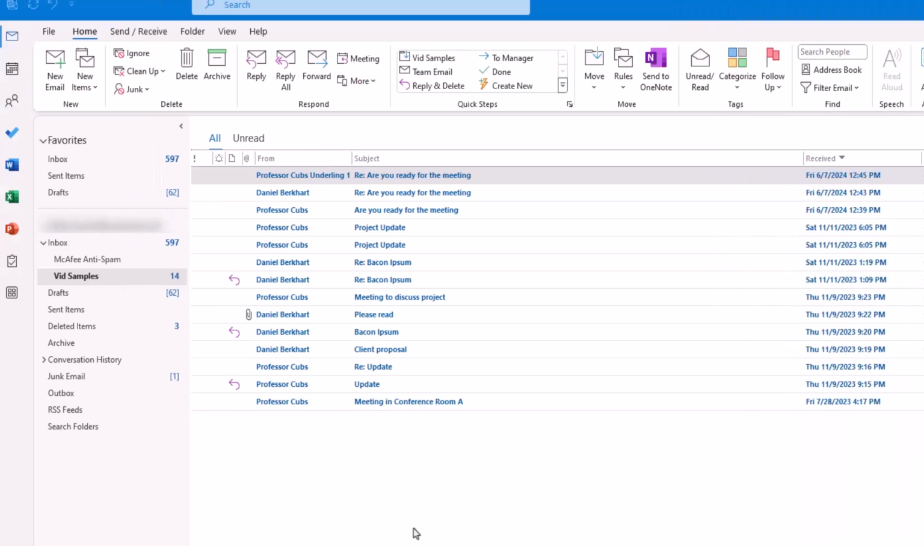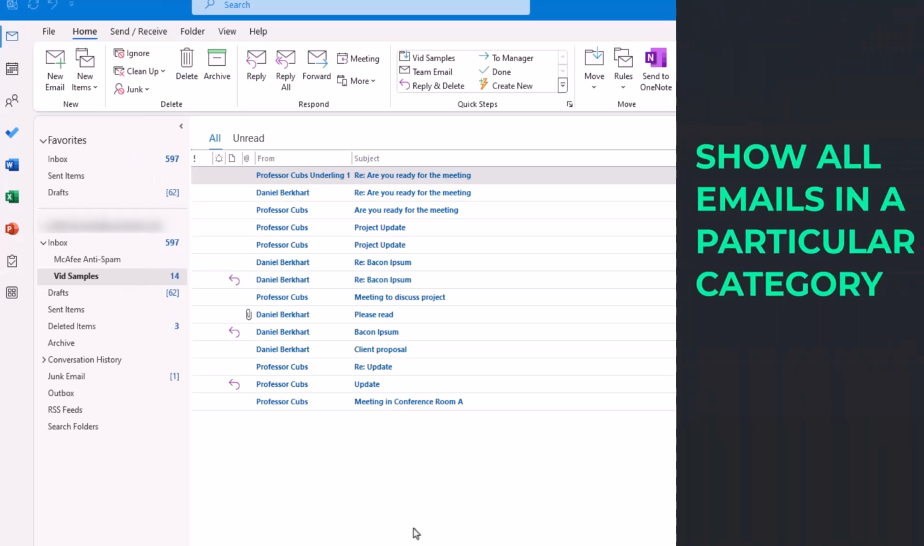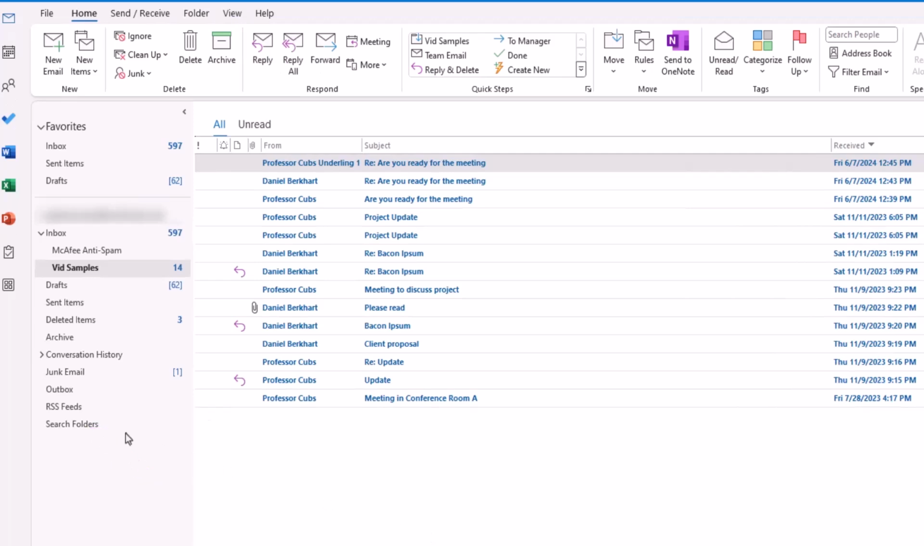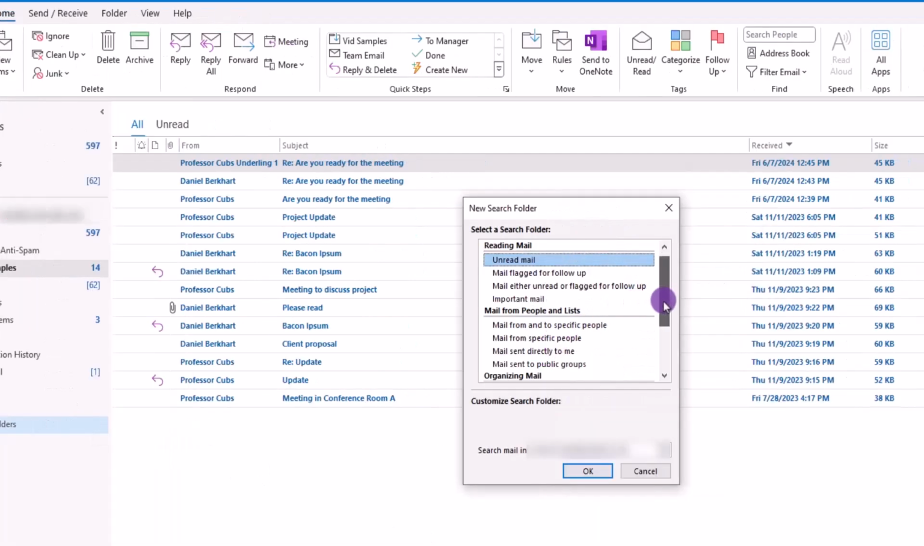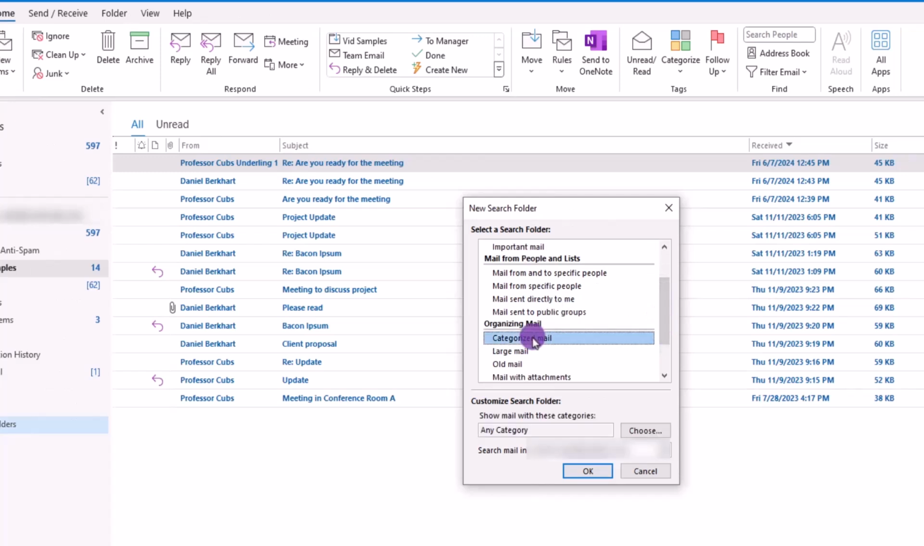Yet for today, we're going to build a search folder that will show you all the emails that fall into a particular category. To create a search folder, right-click and choose New Search Folder. In the dialog box, scroll down and look for Categorized Mail, then click Choose.